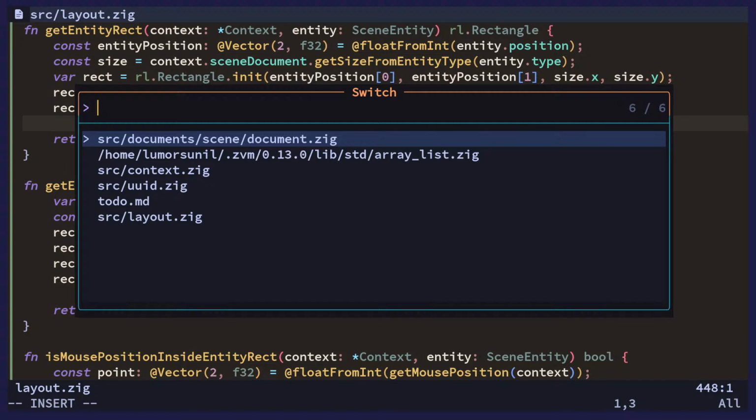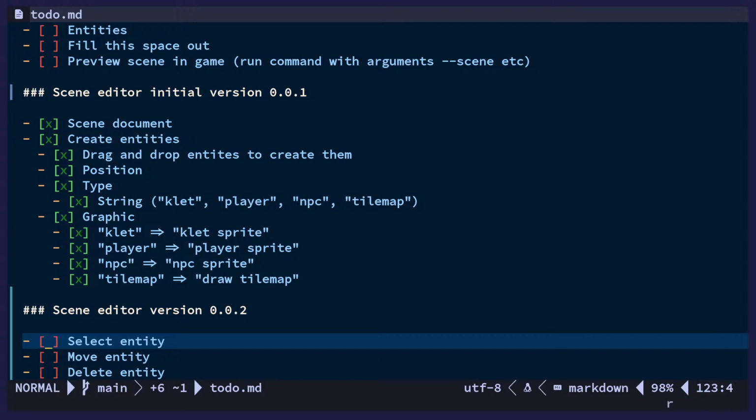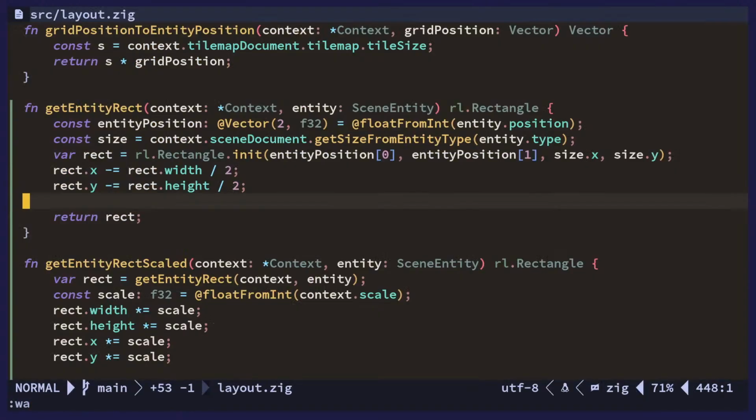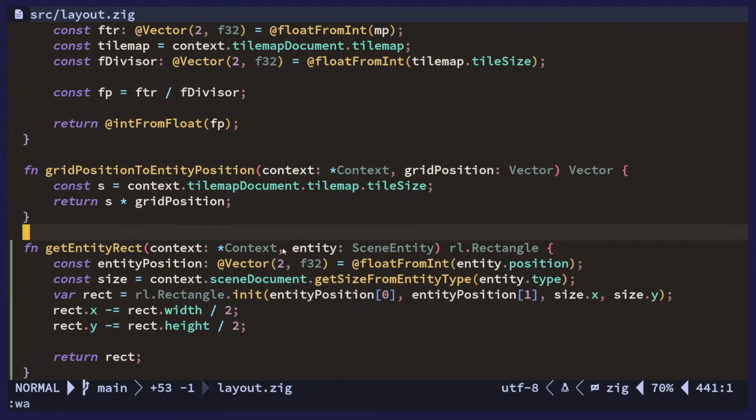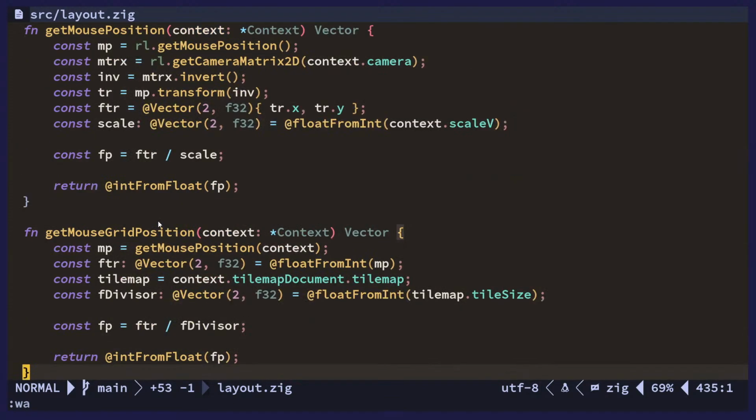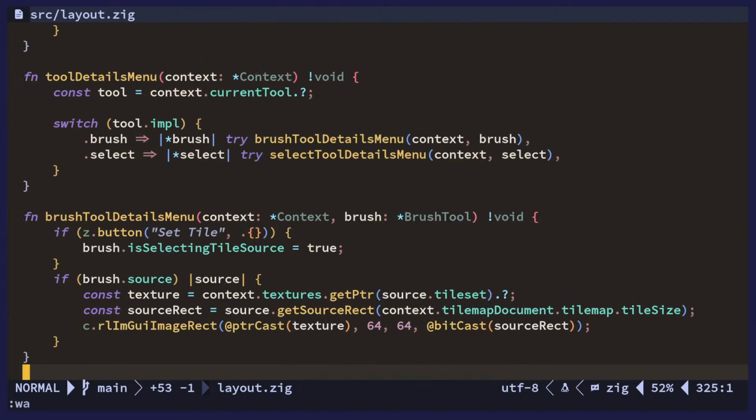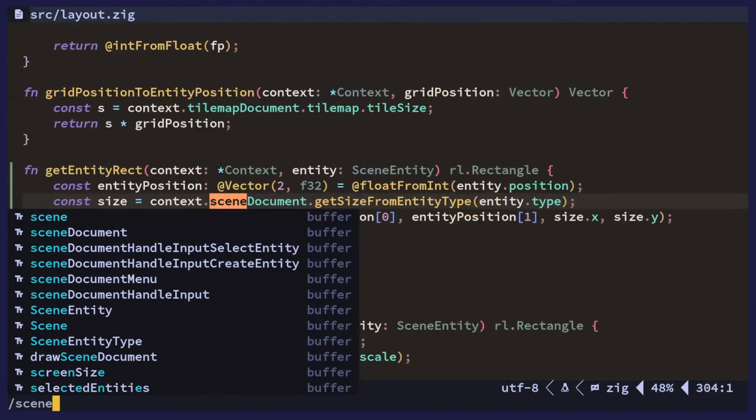So now we should cross that off. Let's see if we can implement moving an entity now. That's going to involve dragging the entity. It's probably not going to be that big of a deal. I think we'll go to the input function for scene document.